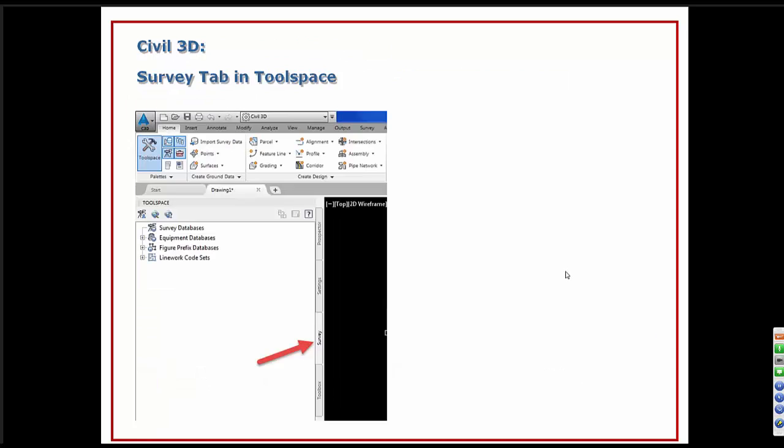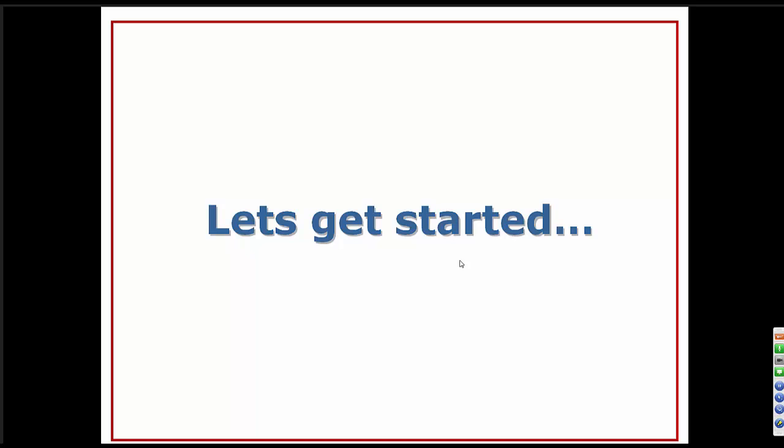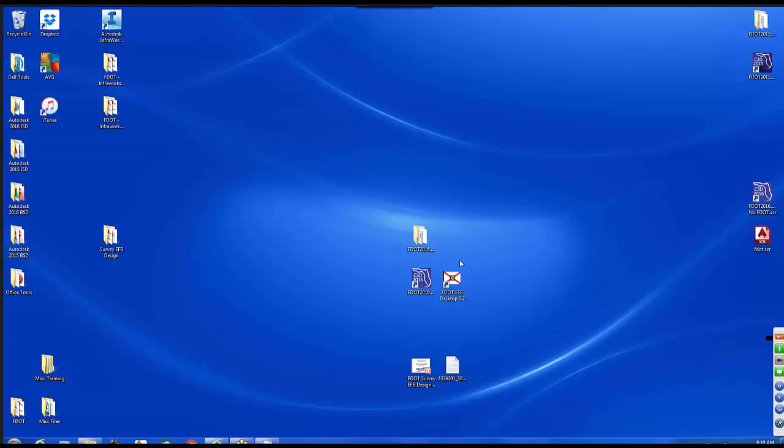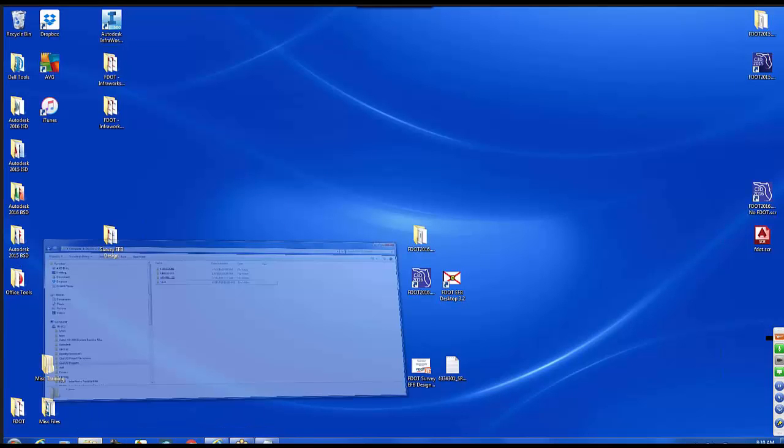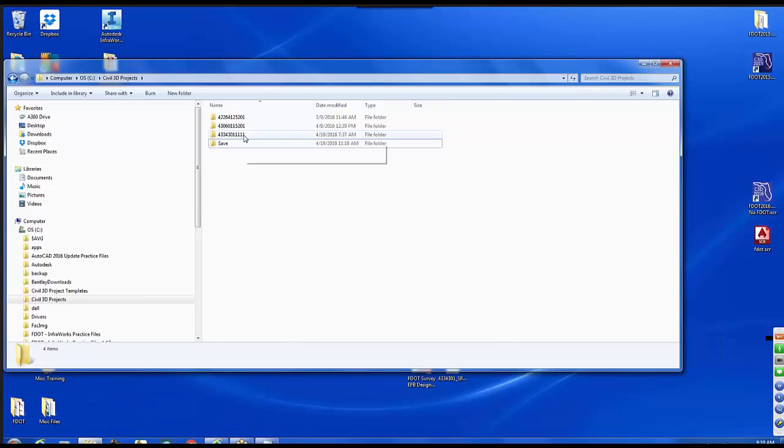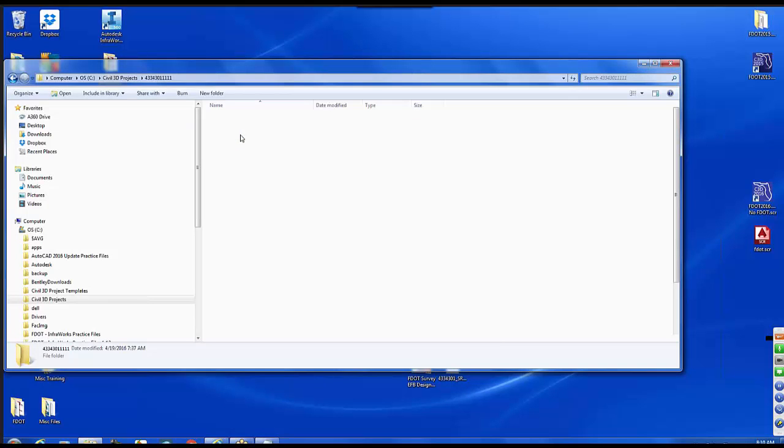Okay. Now, today we are going to focus in on the Survey tab in the tool space in Civil 3D, because we're going to be working with Survey Database. So let's get started. The first thing that we're going to do is I'm going to give you just a quick overview of where I'm working at. So I have a project that ends in 11111.